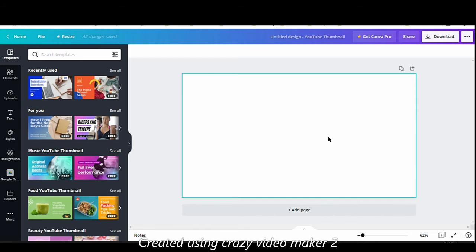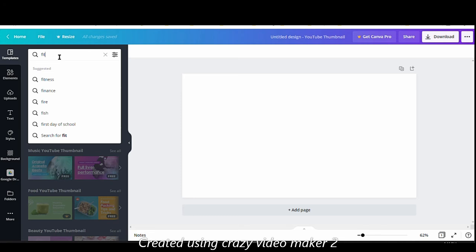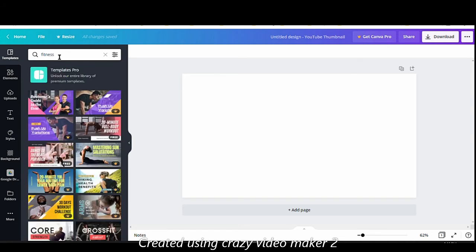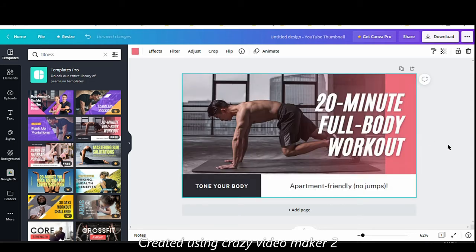Alright, so I'm gonna search for the keyword fitness, or bodybuilding, depending. So I'm gonna search for fitness. Now, if you notice, this crown icon here says Pro. That's because currently I am not a Pro member, because I canceled my free trial. I tried it and it's absolutely excellent. But there is this one, already made for me.